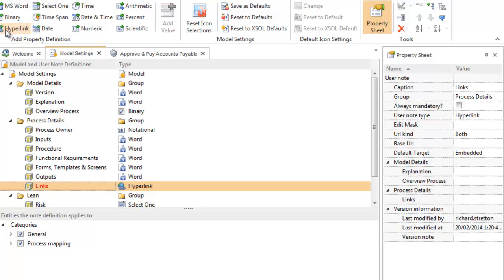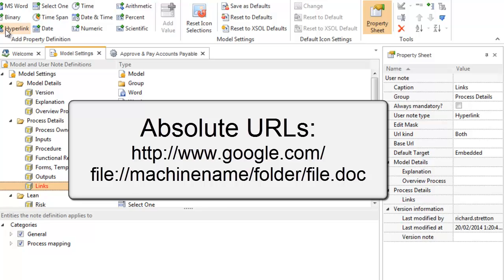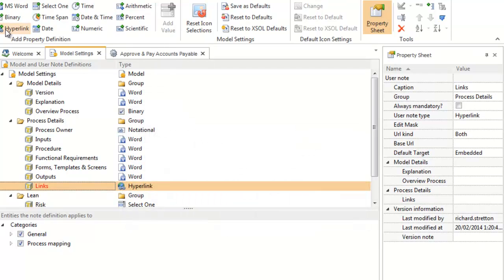There are two types of URL, absolute or relative. An absolute URL always has its complete path defined, whereas a relative URL refers to a base URL and therefore only needs the scheme-dependent path to the resource to be defined. This means you can determine one base URL per hyperlink user note and have all of the links in the model using that same base URL, so that if you move all of your documents to another location, then you only need to change the base URL once.